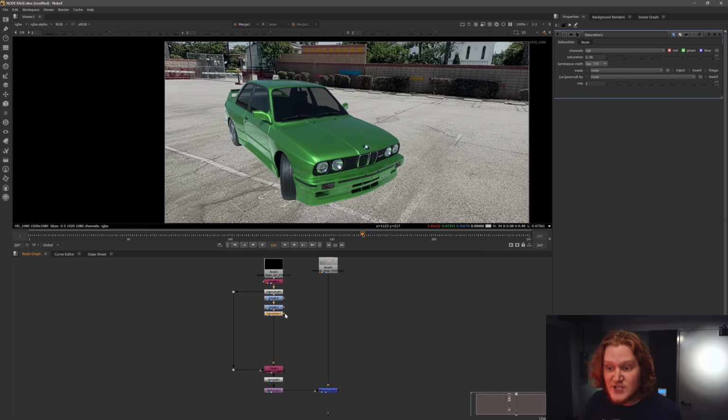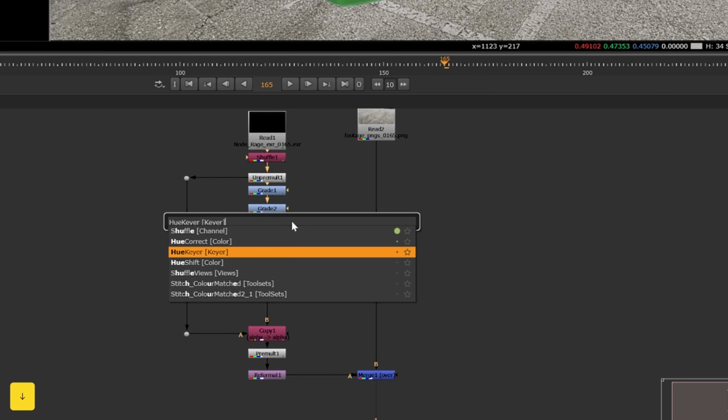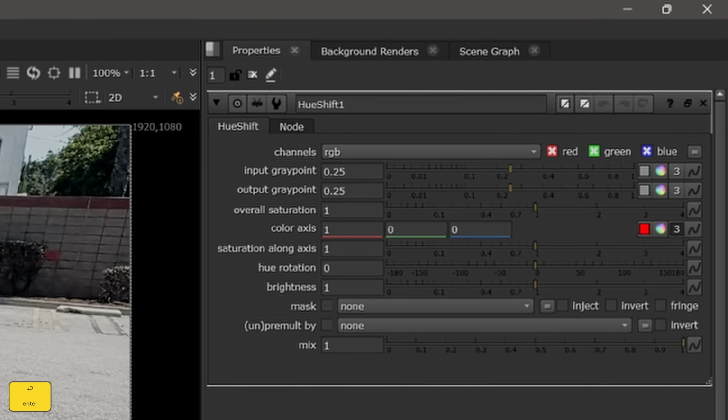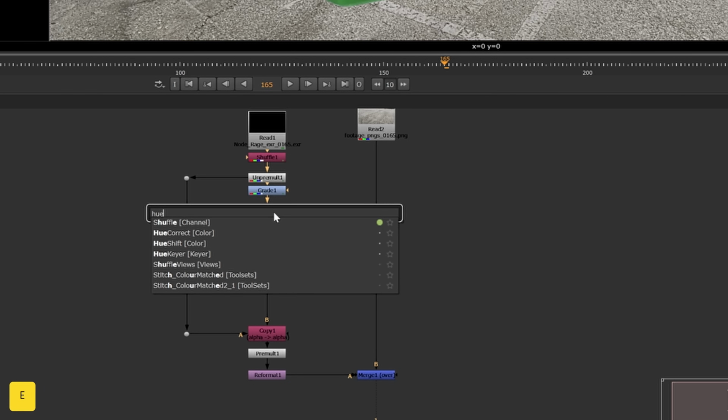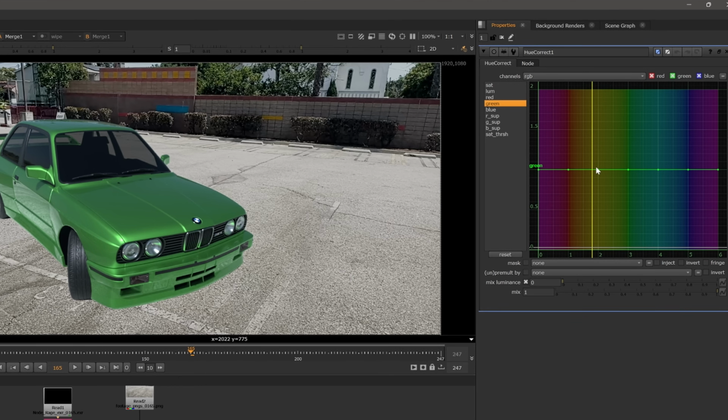Okay, so I want to shift the hue. Let's hit tab, hue, shift. Swing, we are cooking. Was that the right node? No, it wasn't. Maybe tab, hue, correct. There we go. I want to correct the hue. I'm trying to make this make sense. Our green looks a little off.